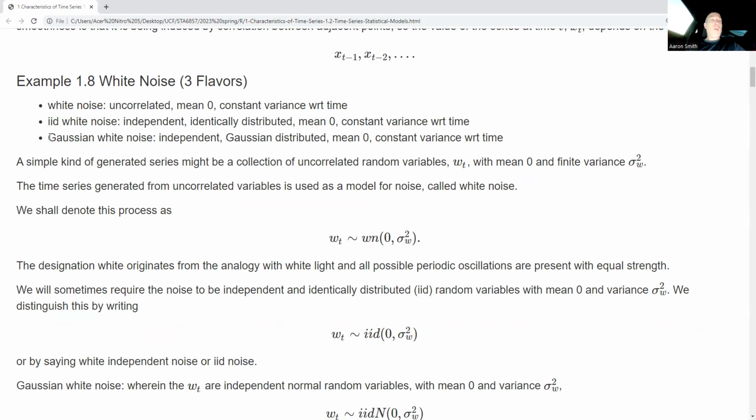All right, so Gaussian white noise has the most properties. It has the most narrow description, while general white noise is looser in what the definition is. So here we have uncorrelated, that doesn't mean independent, but uncorrelated observations with each other. We have mean zero, and we have constant variance with respect to time. The variance doesn't change over time.